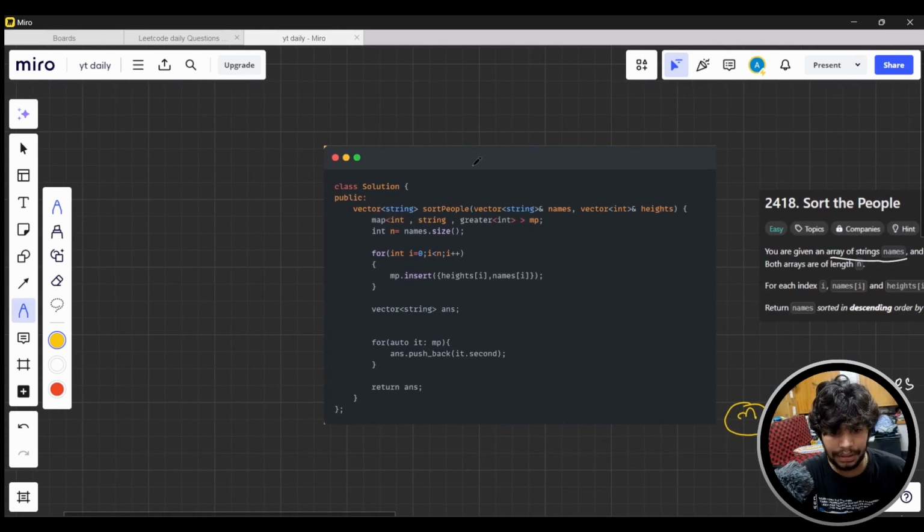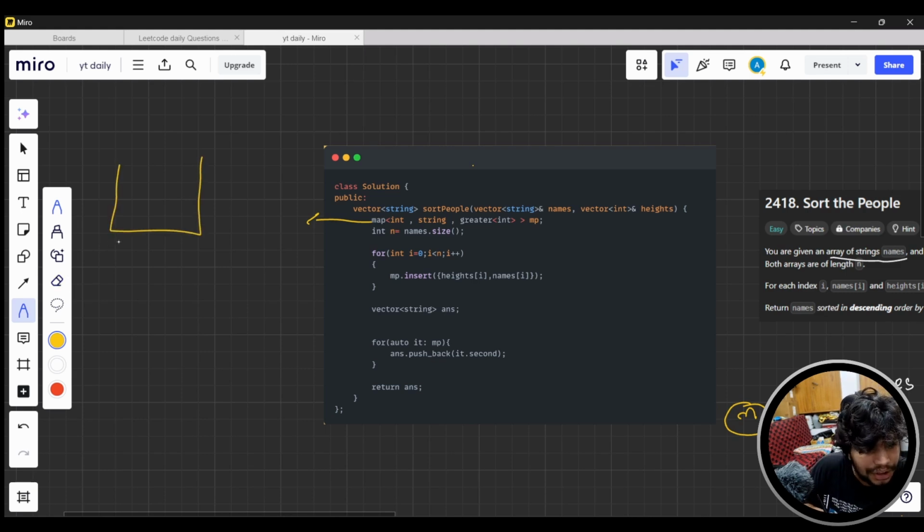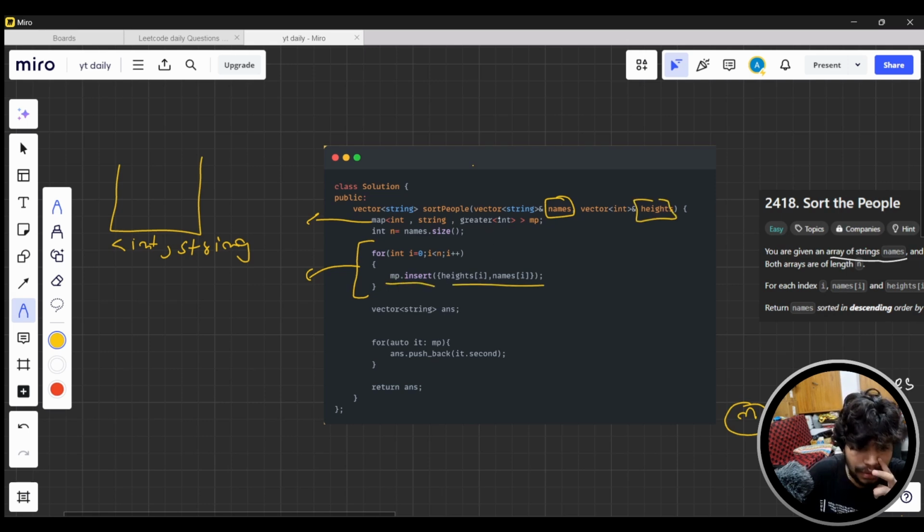Okay, here is the code. Let's see what it is saying. So I have created a map which contains key value pairs of height and name. What I'm doing is pushing every element of names and heights into it, and since the map is in sorted order, they get sorted by height.